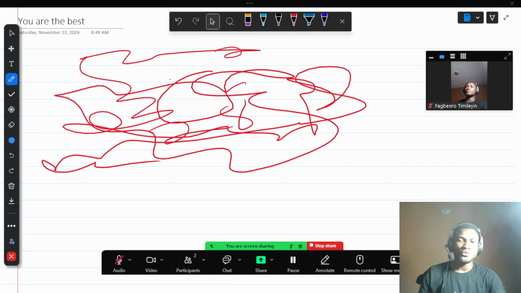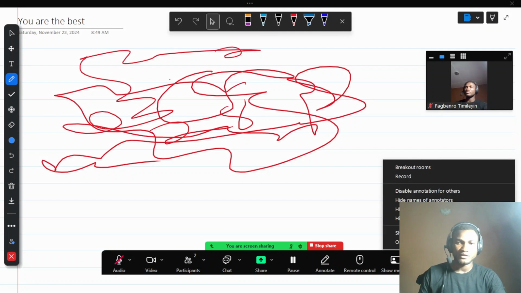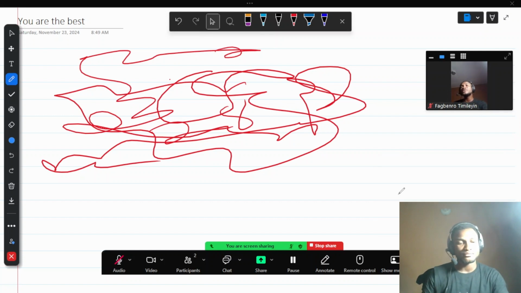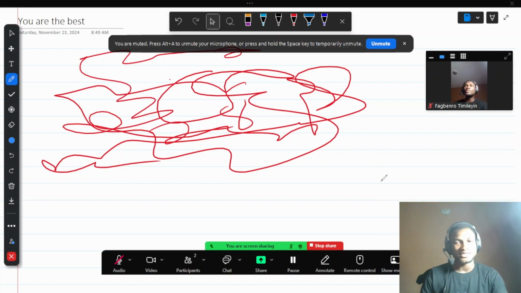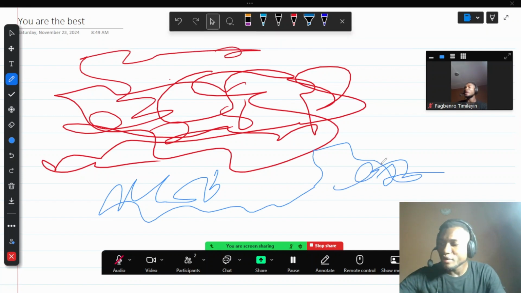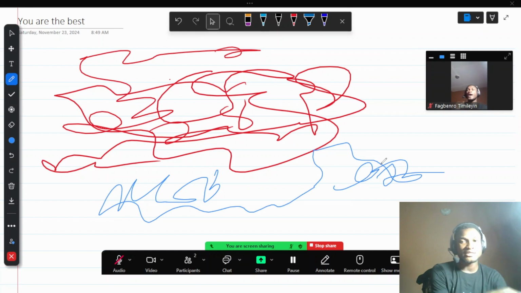Now if I come to this More, check this one, disable annotation for others. If I disable this, nobody will be able to write on my screen. I'll be the only one writing. Do you get? I'll be the only one writing, and it will be showing on their screen that I'm writing. But if I want them to write also, I'm going to be writing with my phone. But let me enable annotation.